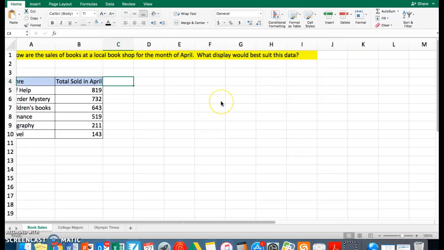Hi, gang. I just wanted to take you through a quick step-by-step of creating any simple graph that you need to make, whether it be a bar graph, a circle graph, pie chart, or a time series or a time plot, however you want to call it.